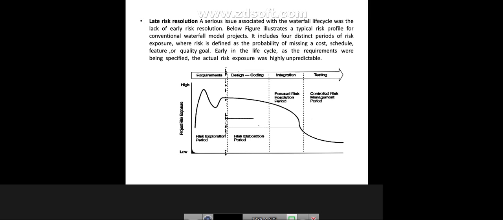Whenever we gather the perfect requirements, there is no risk to the next analysis, design and coding. Whenever we have not identified the perfect requirements of the particular system or project, the risk exploration starts from the gathering of the requirements. Then the risk elaboration period starts from the design and coding. If the requirements are not satisfied or not available perfectly, the risk elaboration starts from the design and coding process.